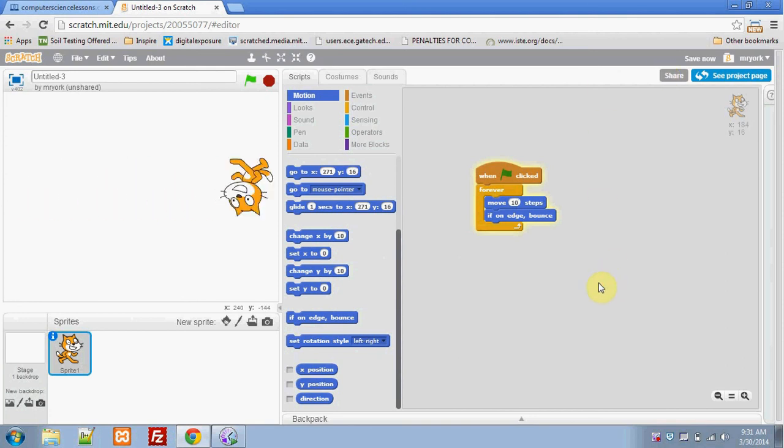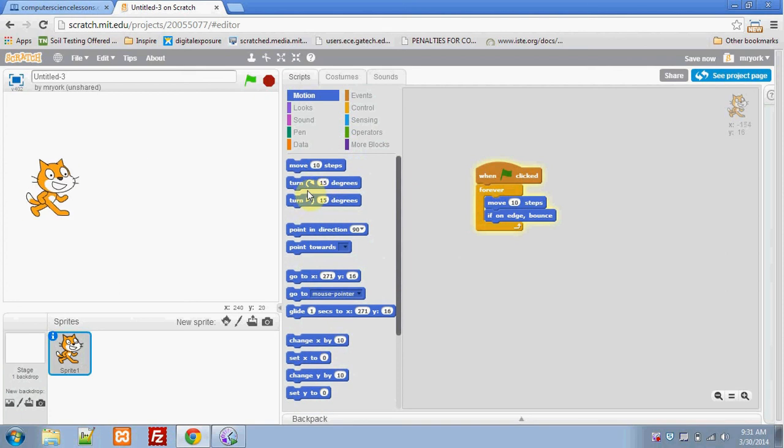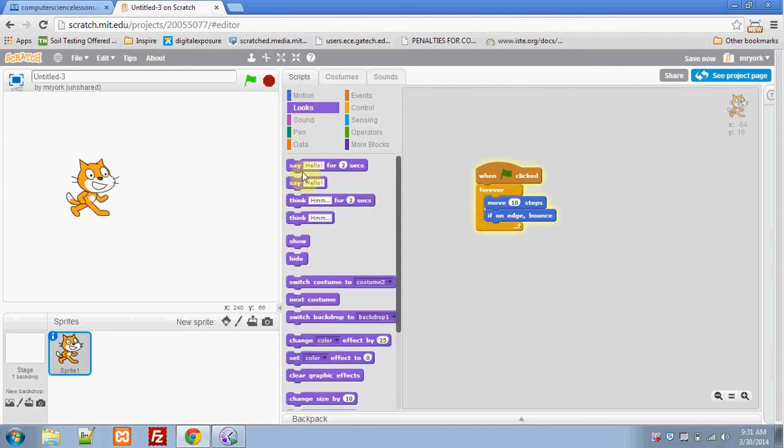Now I would encourage you to play around with, say maybe rotating the cat, pointing the cat in different directions, making the cat follow the mouse pointer. You can come to looks and you can make the cat say things, you can change colors. It's really important for your students to have time to explore Scratch as well. As a teacher, hopefully you'll start to just have fun and play around and try and get the cat to do unexpected things. Your students are going to enjoy this too.